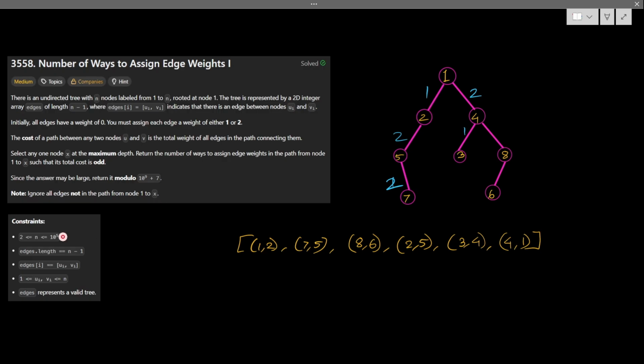Okay, and what are the constraints? N could be up to 10 to the power 5. The edges length is obviously n minus 1. Edges are u i, v i. The edges represent a valid tree. It's a valid tree, it is given. Okay, fine.